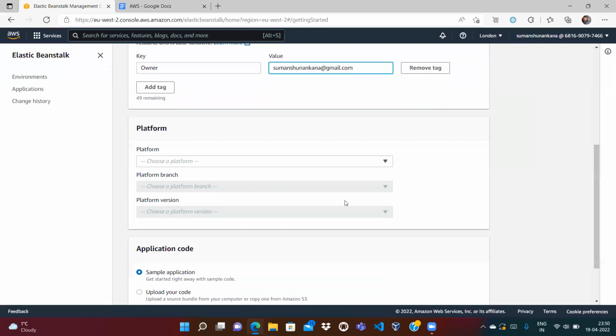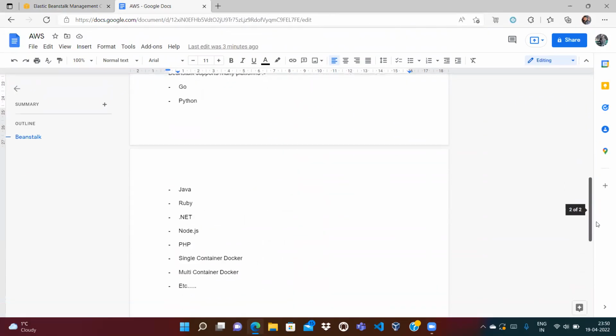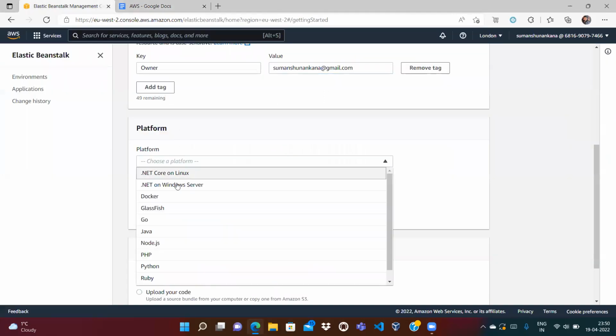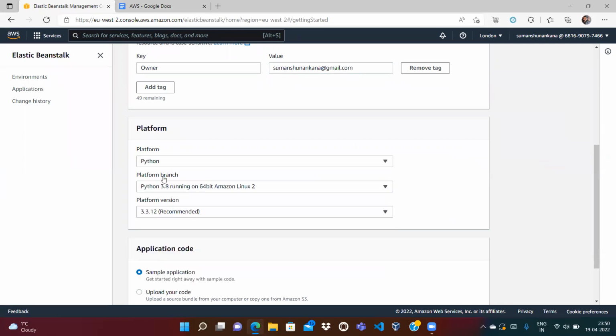And now we have to choose the platform. I told you it supports multiple platforms like Go, Java, Python, Ruby, .NET. Let's suppose we go with Python. It has multiple platforms: Docker, Go, Java, .NET, Node.js, Ruby, Tomcat. So we choose Python, version 3.8, which is running on Amazon Linux 2, that is fine. This is a platform branch, not sure what it is, but only one option is there, so leave it as it is.